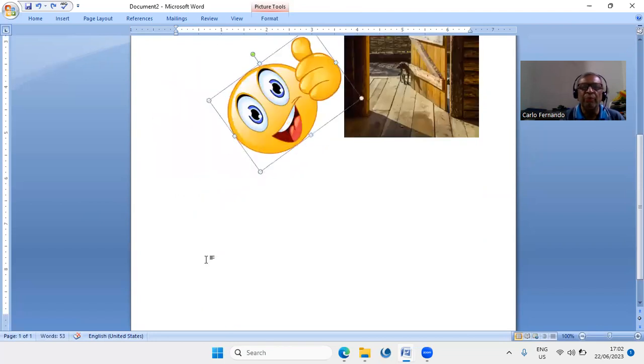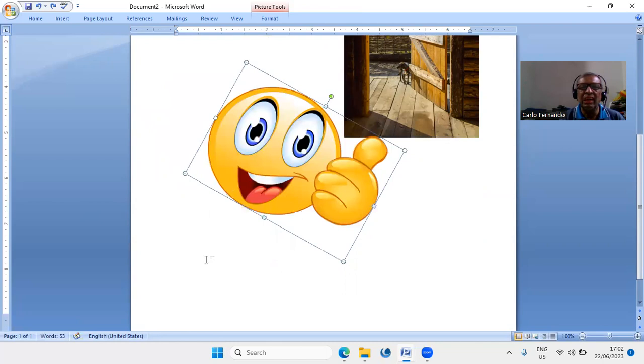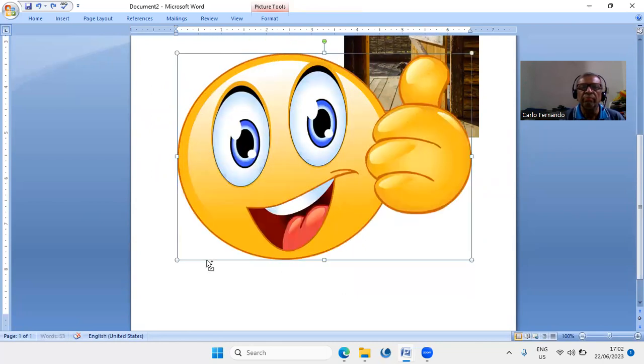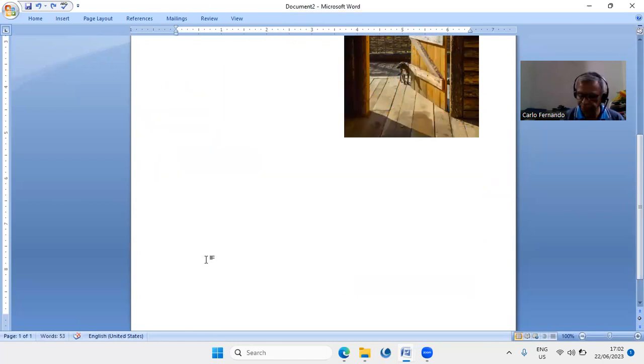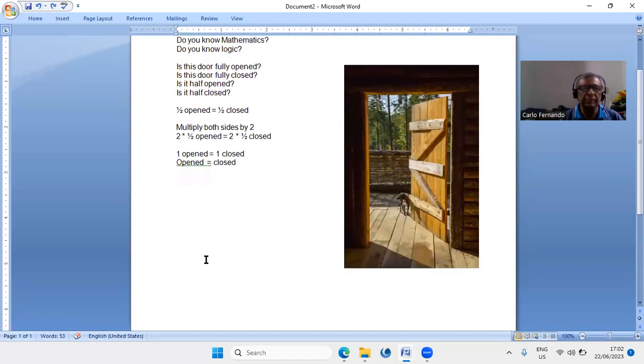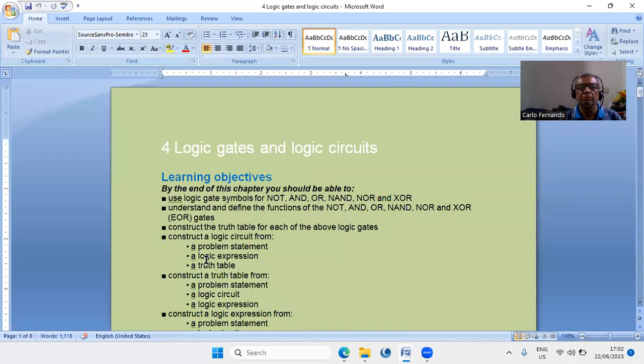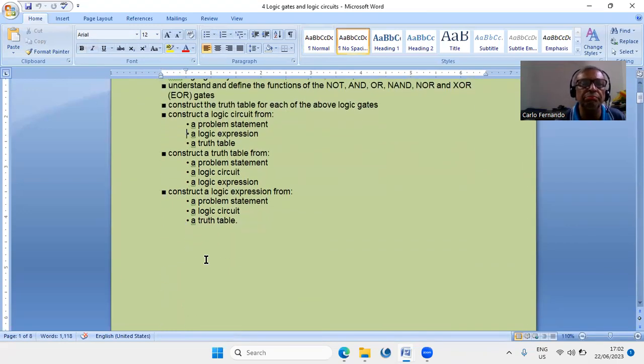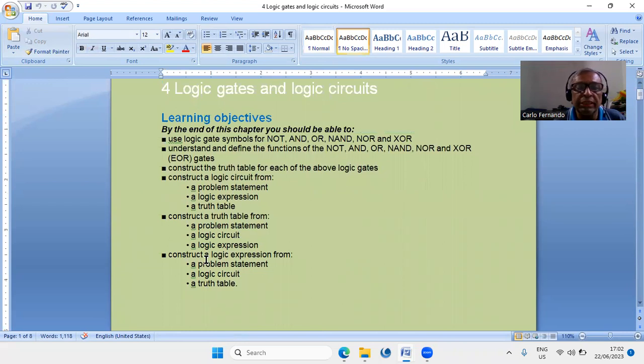See, but this kind of logic, let's see, what we are going to learn is a little different. It's more scientific than what we just saw. What are we going to learn? Learning objectives. At the end of this chapter, you should be able to use logic gate symbols.